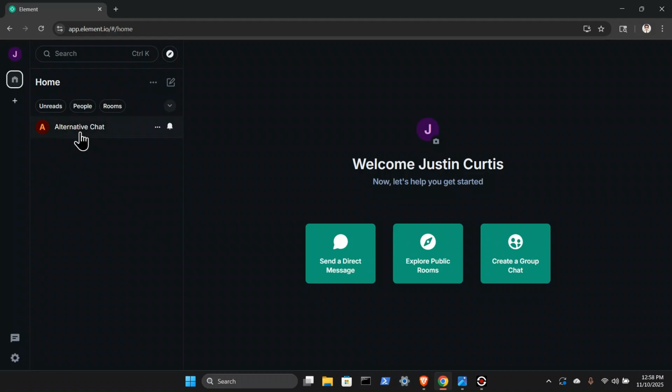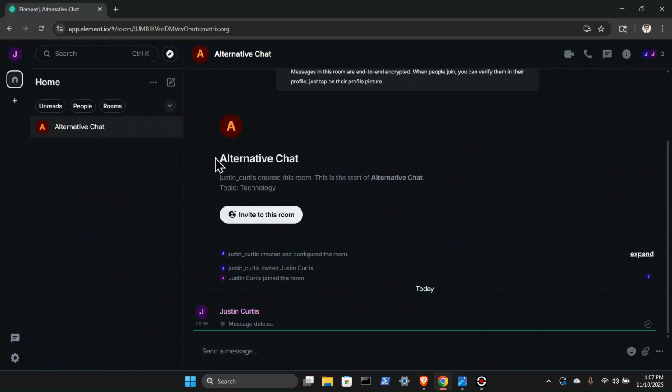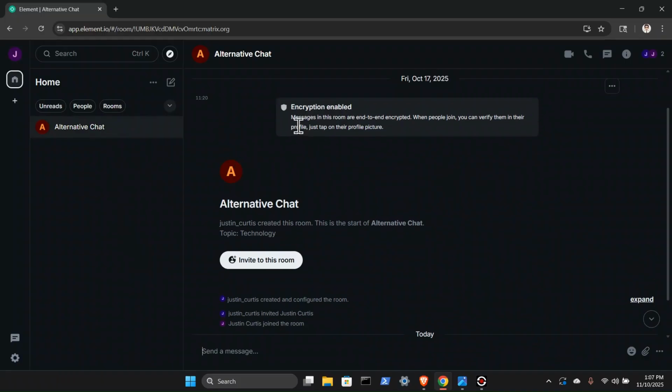So in the home pane, this is my chat that I have set up. And right here, we can hover over the more options ellipses, and we can mark as unread, favorite, set low priority, invite additional participants, copy the room link, or leave room. Now let's go ahead and click into alternative chat. And from here, right at the top, we have encryption enabled. Messages in this room are end-to-end encrypted. When people join, you can verify them in their profile. Just tap on their profile picture.